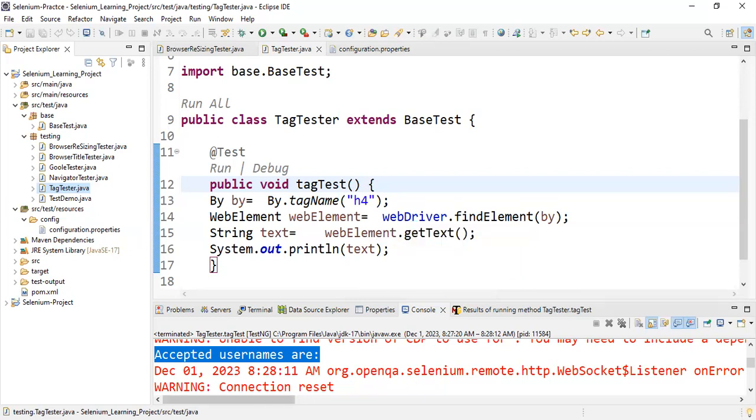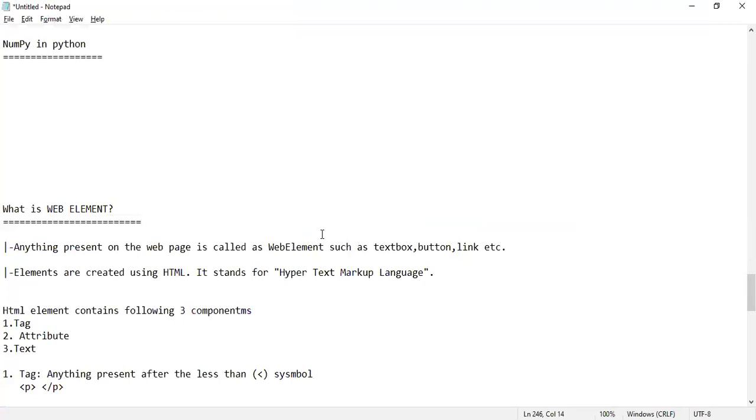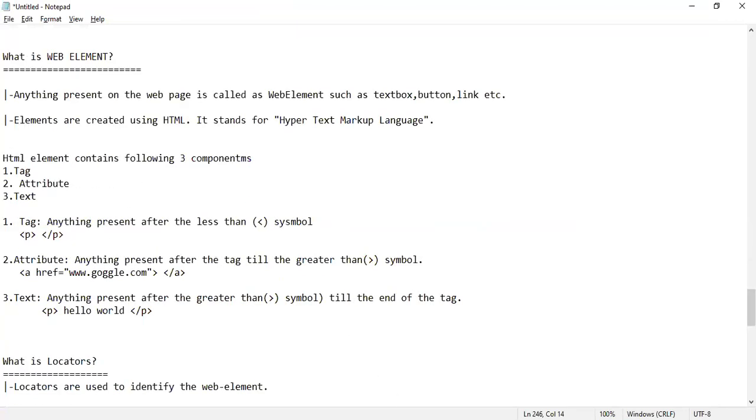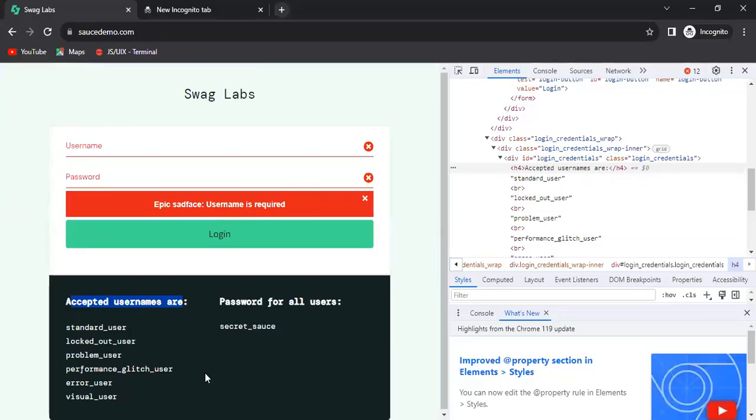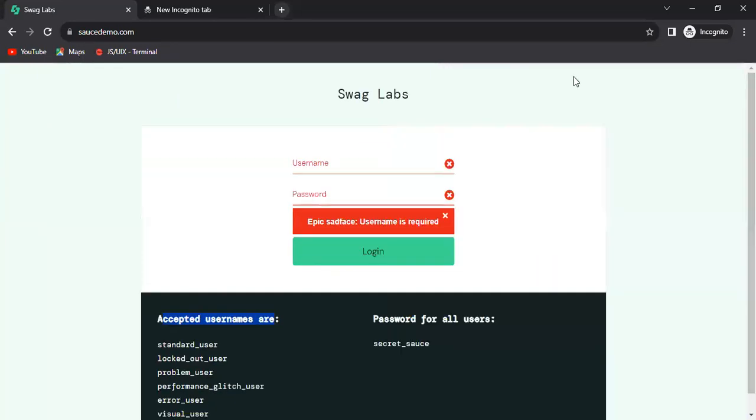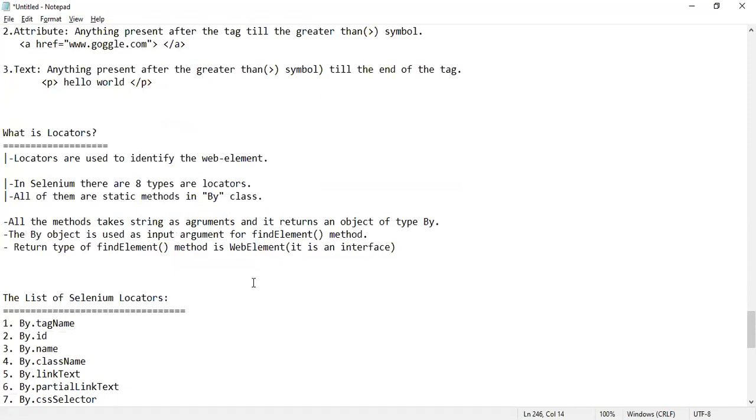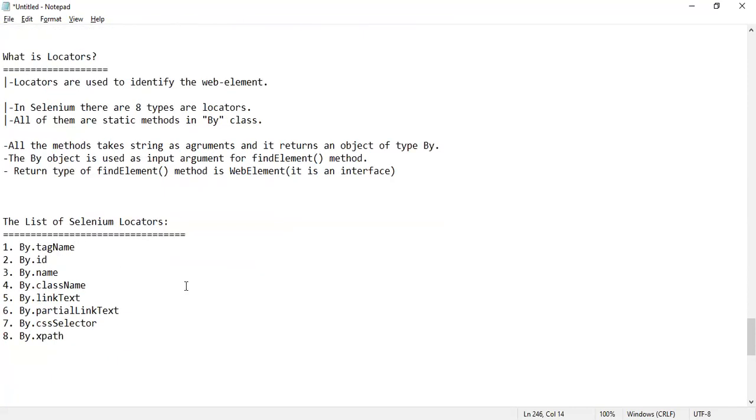Now let's recap all the concepts we have discussed. What is a web element? A web element is anything that is present on the web page. And how can we identify those elements on a web page? Using locators. What is a locator? Locators are used to identify a web element on the web page. We have different types of locators: ID locator, tag name locator, class name locator, name locator, link text locator, partial link text locator, CSS locator, and XPath locator.